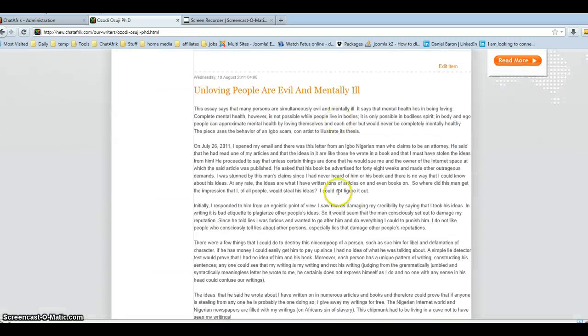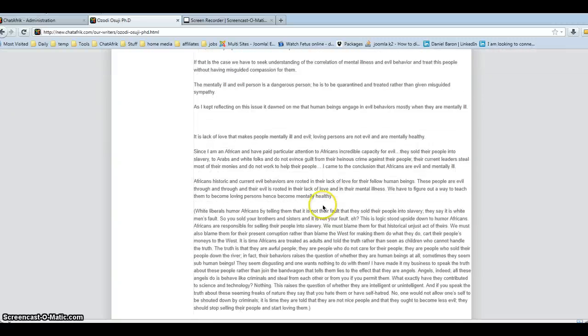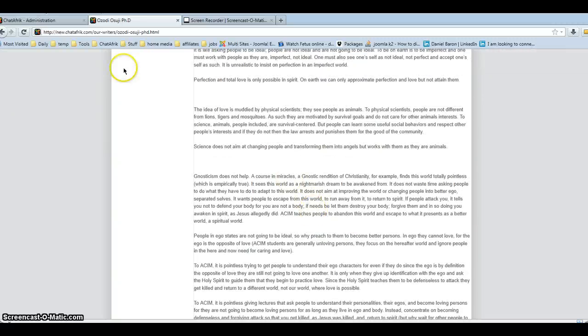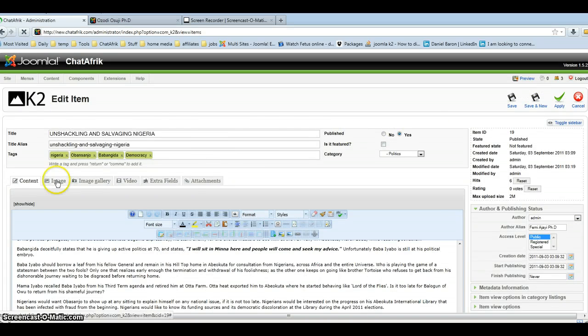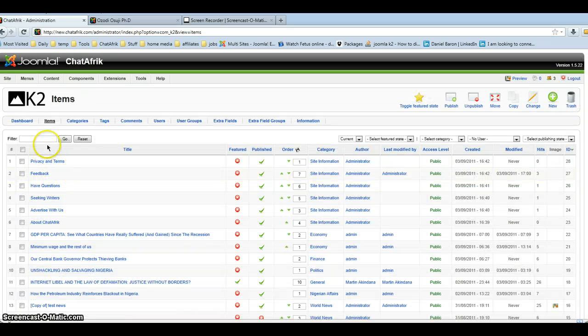And here's his page with his articles. Alright. Don't forget you could add images in this thing too. Alright, let's add a user. Say you get a new writer. You come here to Site, User Manager.